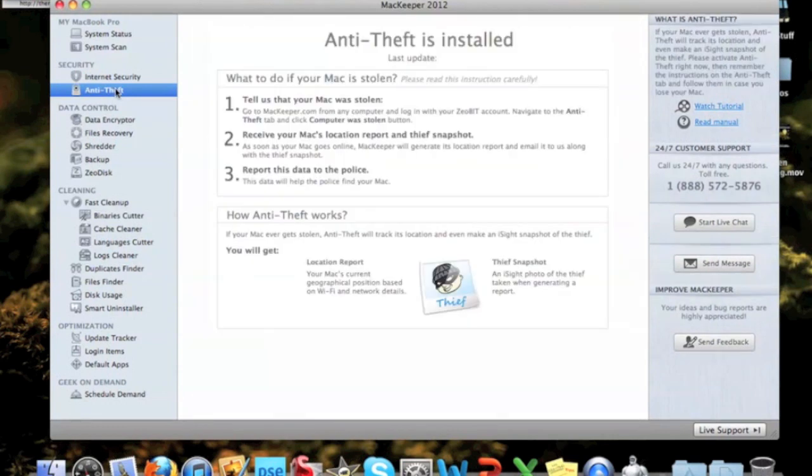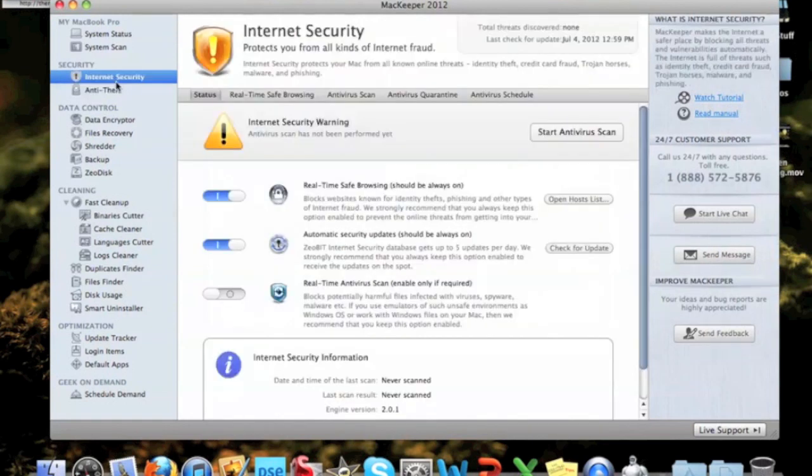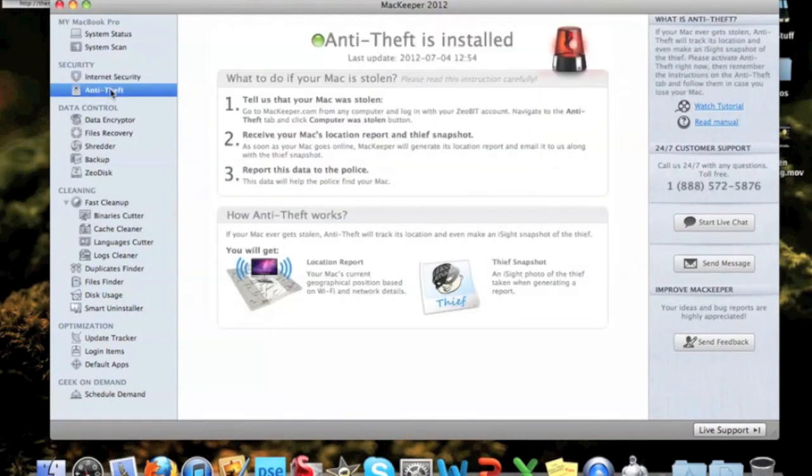You get anti-theft, which is basically, again, this, I think, is for your Macintosh. That's pretty cool. So you not just get internet security, but you get protection for your Mac. So if your Mac was stolen, you could contact them and let them know. And the data that they get from your Mac, just by having the software on it, will help the police find your Macintosh.